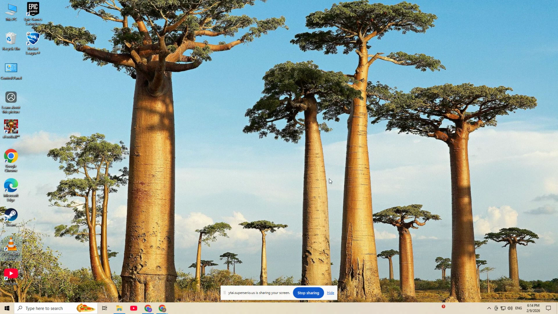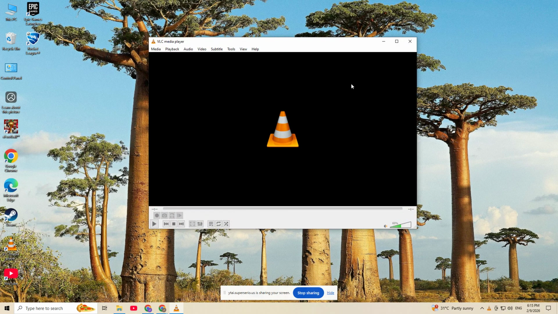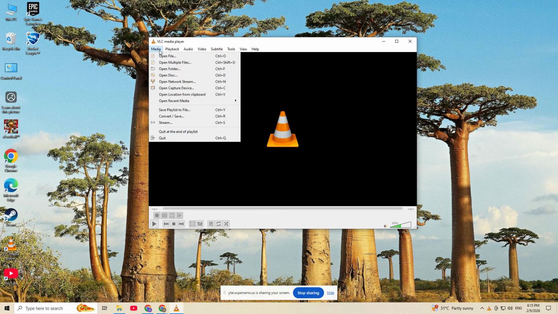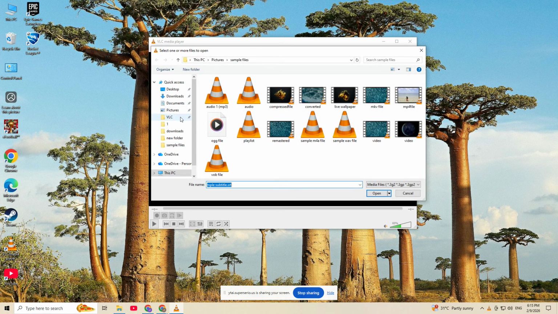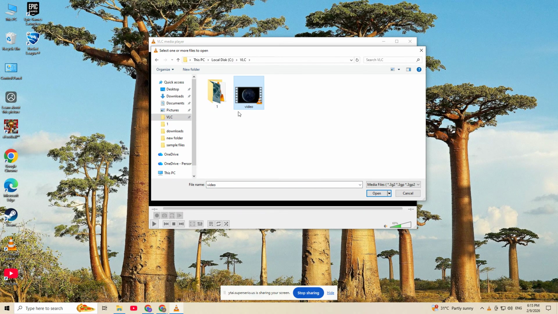First, open VLC Media Player on your computer. This works on Windows, Mac OS, and Linux, and the steps are almost identical on all platforms. Once VLC is open, click on Media at the top left, then choose Open File. Navigate to the video file that's giving you trouble and try to play it. If the video doesn't play, freezes, shows a black screen, or throws an unsupported format error, don't worry. This is exactly what we're going to fix.